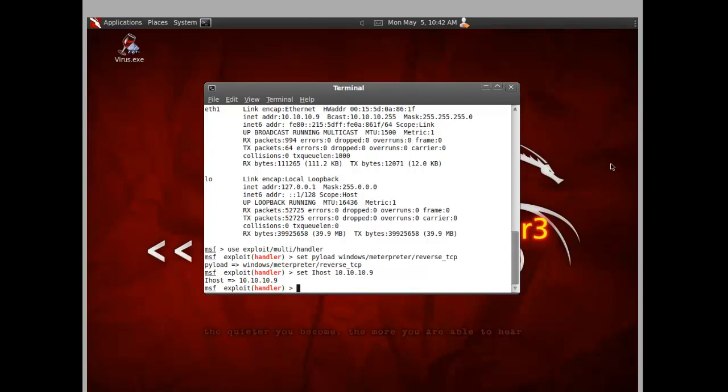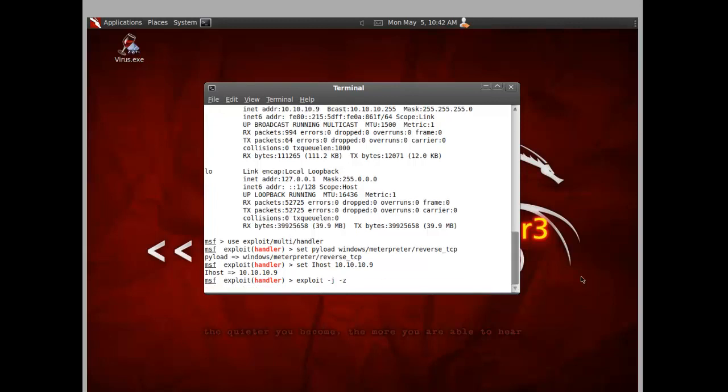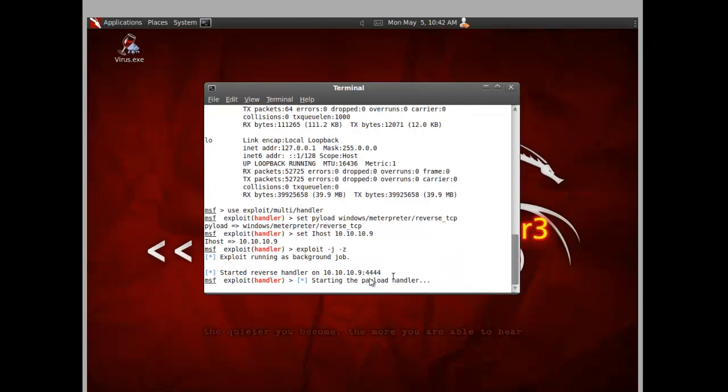Let's go back. Before we go back to Windows 7, let's start the exploit. Exploit. It should start the exploit. Here we go. The payload is starting. It should also start the payload handler as well. It did. Sorry. And here we go. The IP address is here, 4444. Let's move back to my Windows 7 PC.